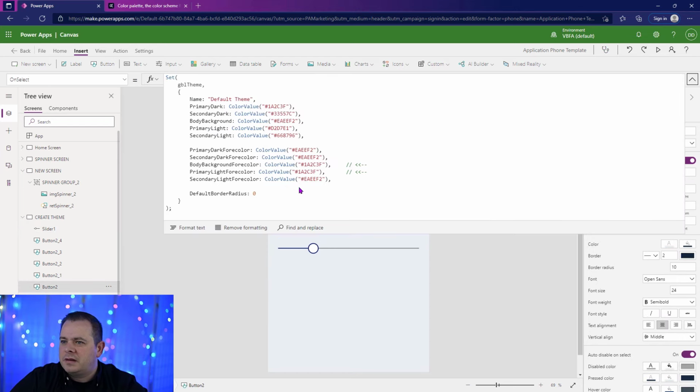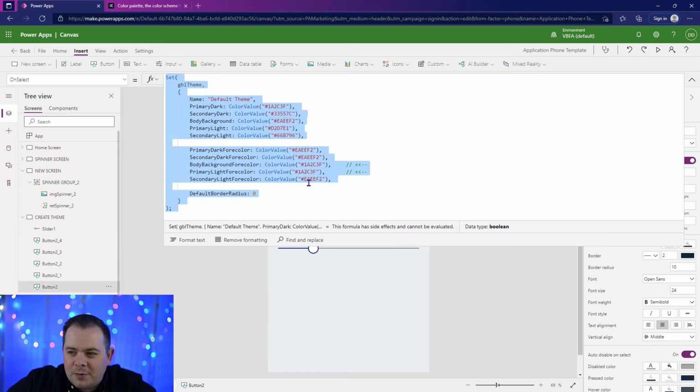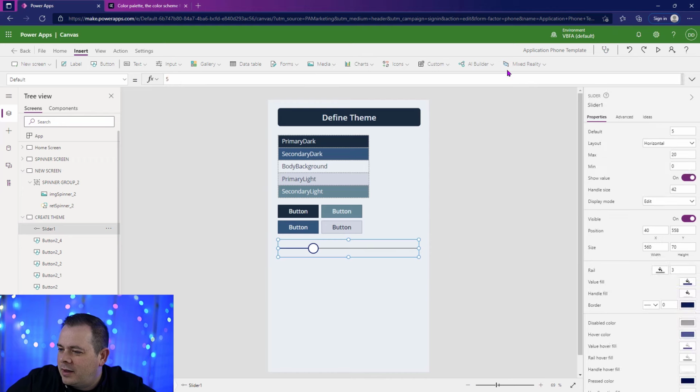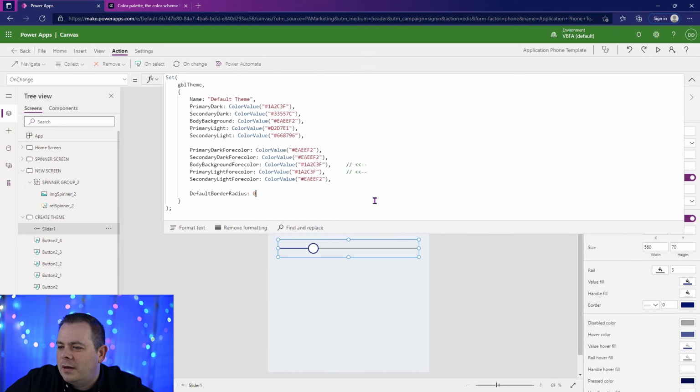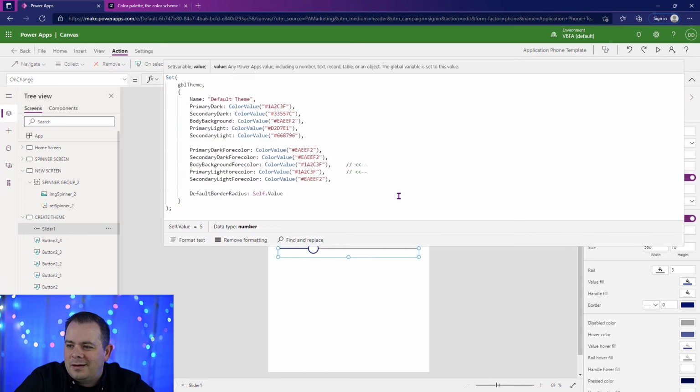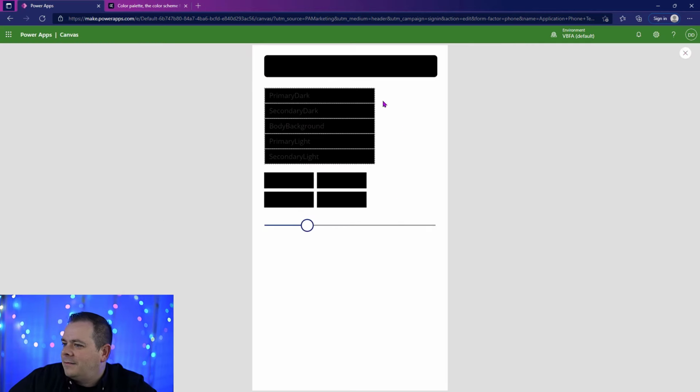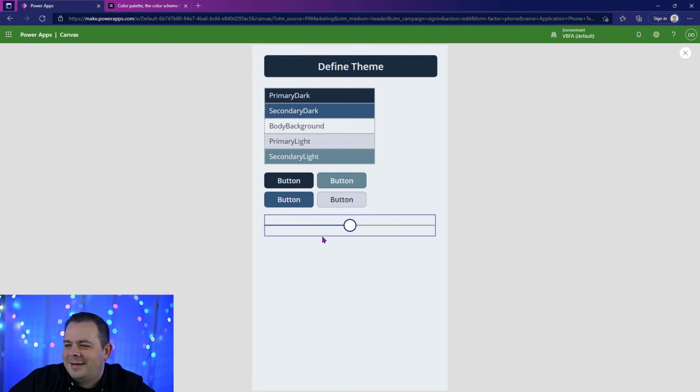So we go up here, this define theme. We copy this and we go down here and in the on change, paste this code. And for the 0, we say self.value. All right, so change this. Look at that, isn't that cool?